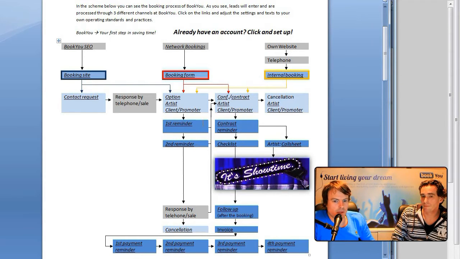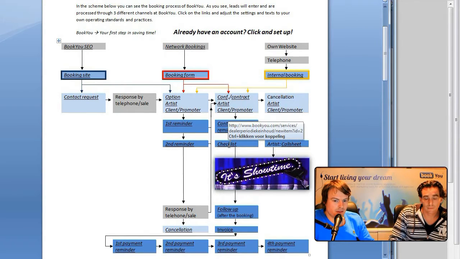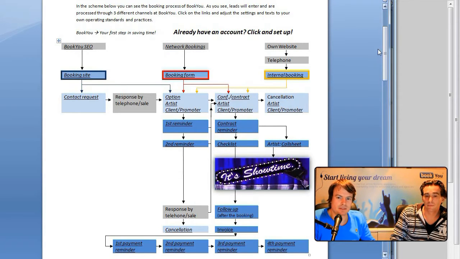Of course, then it will be a contract. Also, immediately the call sheet will be sent out to the artist. Automatically a checklist, by your own settings. Then it's showtime, and then automatically the follow-up will be sent. And then the invoice, and then the 4 payment reminders. So is that clear to you?